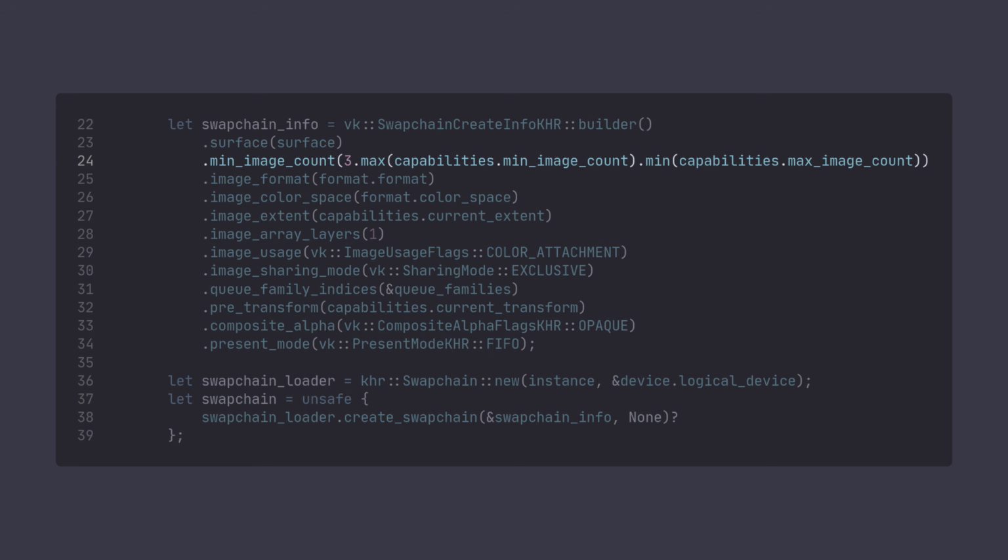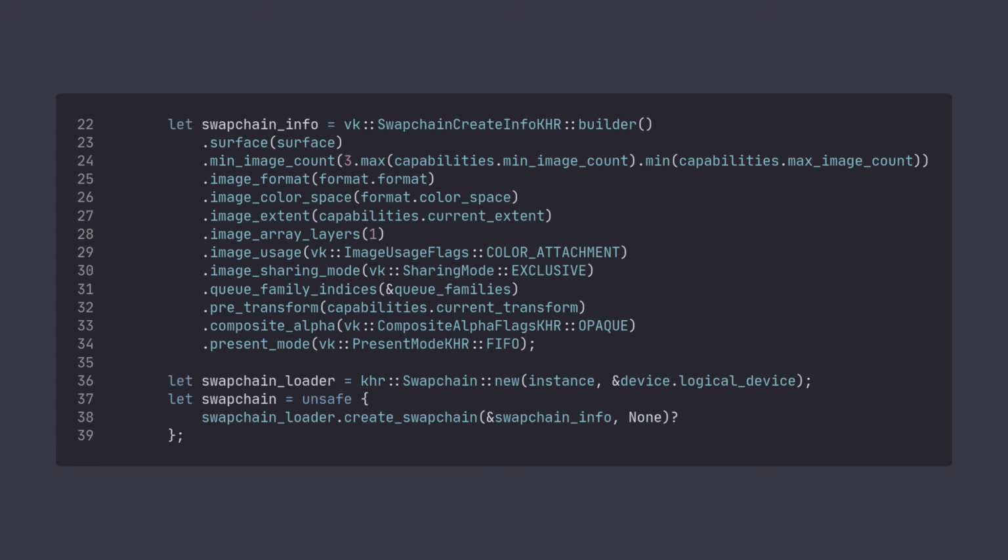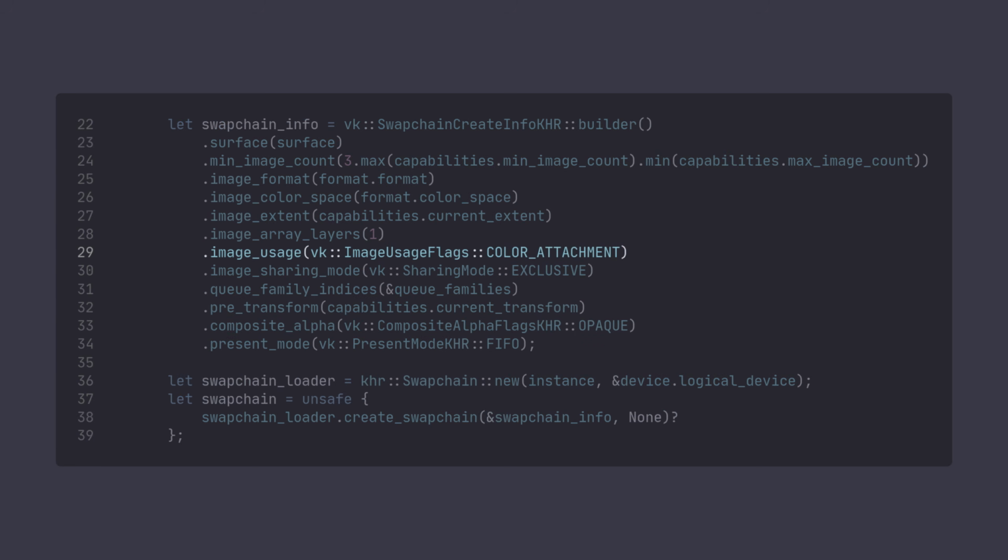We'll be using 3 images, but at least the minimum amount and at most the maximum amount our device supports. The image usage flag is set to color attachment. That means that the images will be used for rendering. And the present mode is set to FIFO, the one we discussed earlier.